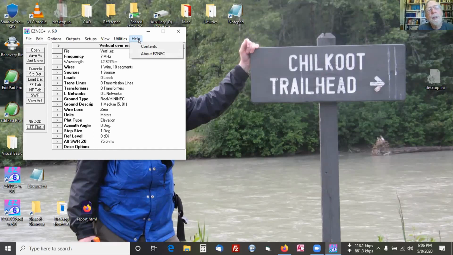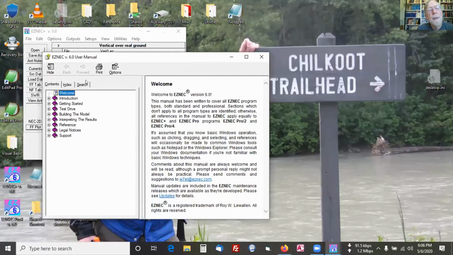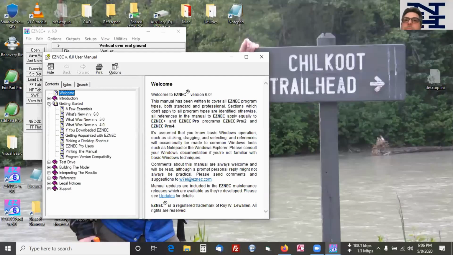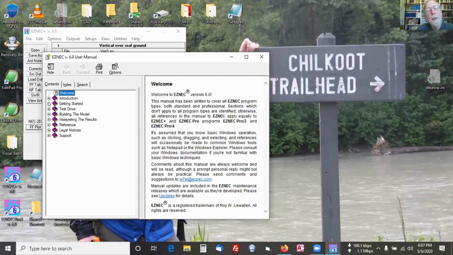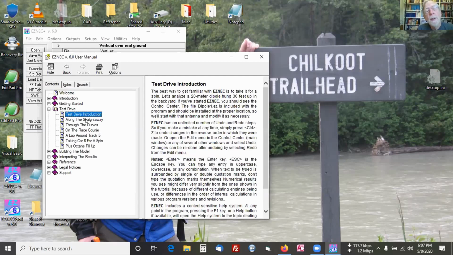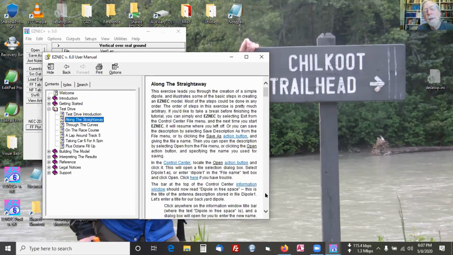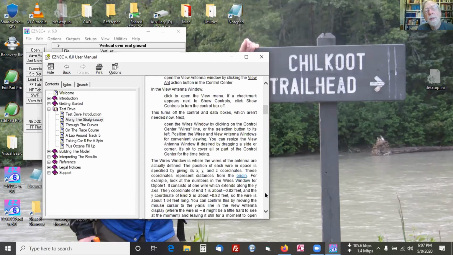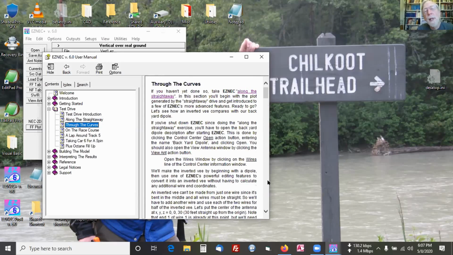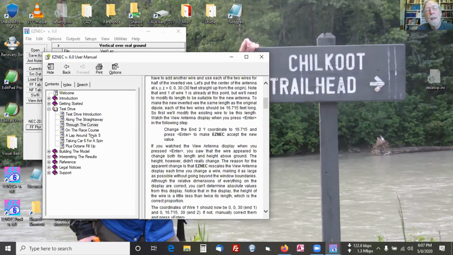Open the manual as I showed, their help contents. And look over here, there's a getting started, okay? It tells you just a little bit, but what you really want here is this test drive. The test drive is a step-by-step process of designing a few simple antennas. It takes you through making a dipole, through changing it to an inverted V, using ground, and on and on.